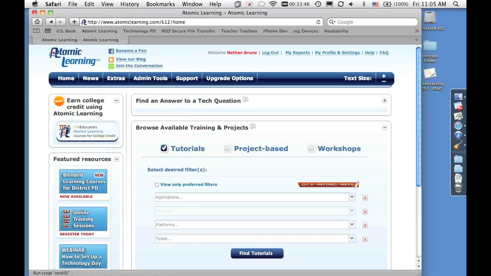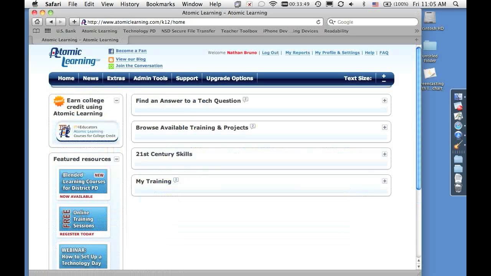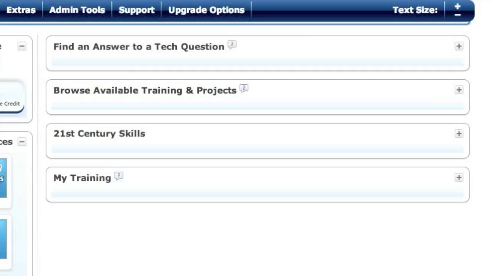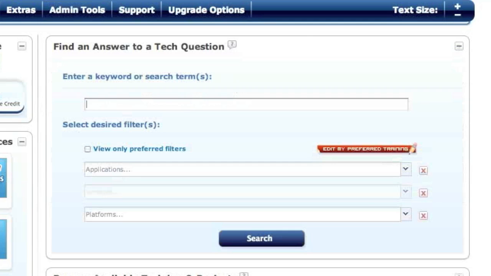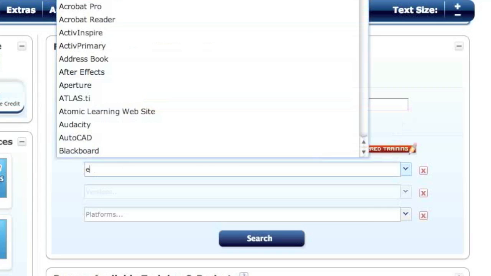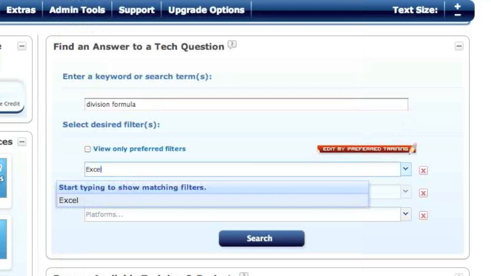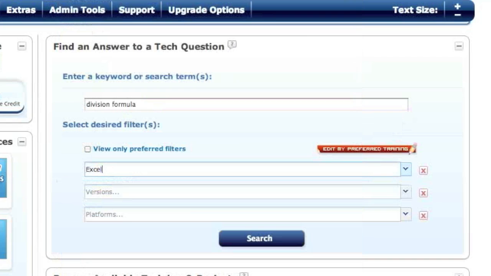All right, now this is the home screen, and there's basically two different ways that I like to find content in AtomicLearning. The first one is to find an answer to a tech question. So let's just click on this, and it expands. Let's say I'm doing some work with data in Excel, and I want to just create a quick little formula that divides some numbers. I don't remember how to do that, so I type in division formula. And then I'm looking for Excel. Okay, so that's my application.